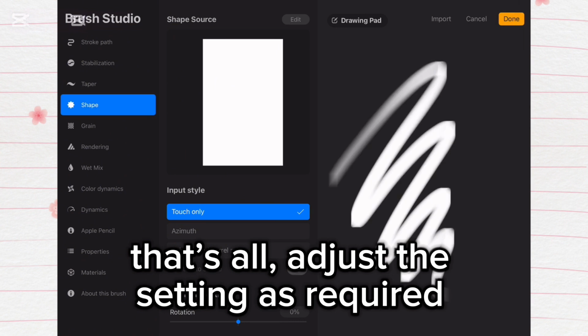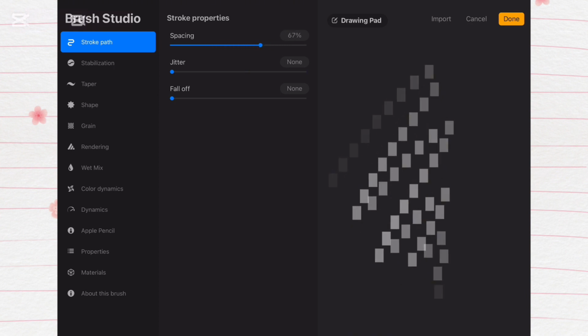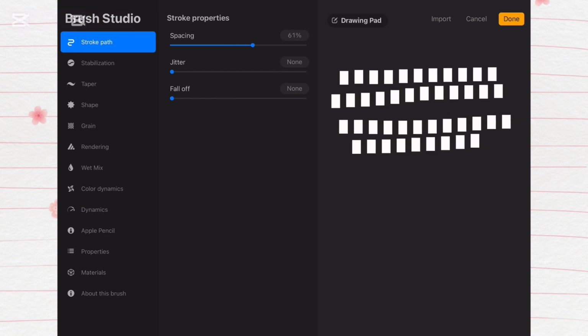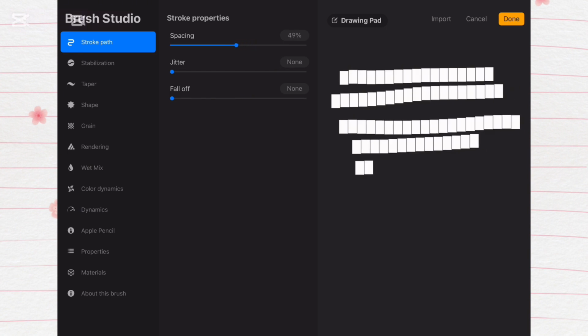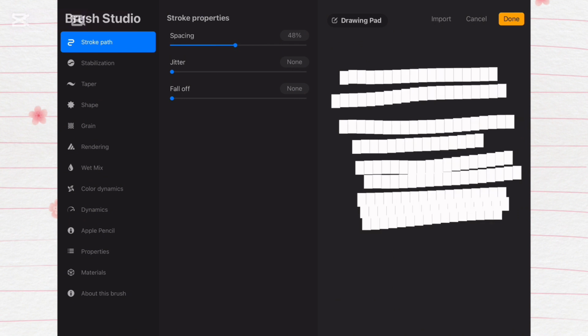However, we can adjust anything that we want as per our requirements. Here I am adjusting the stroke properties, the spacing. I want the blocks to be in the same line and have some space in between, so here I'm adjusting it. Once that is done, I'll go back to the canvas and test them.